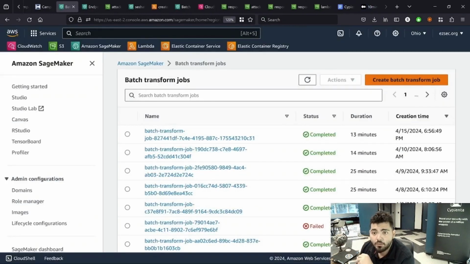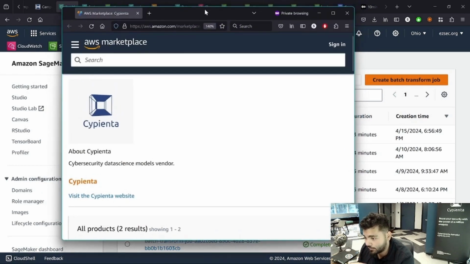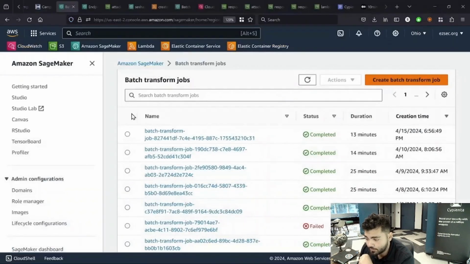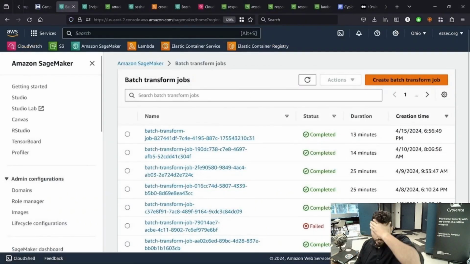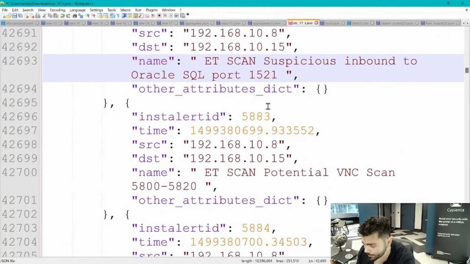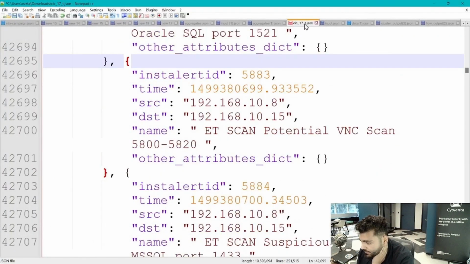And before I start, to see that tool and to try it for yourself, you can just go to AWS Marketplace or any of the cloud marketplaces and type in Cypienta. You will find the tools. They run on your own infrastructure, so no biggie. But to quickly give you an idea of input and output, this, for instance, is an input.